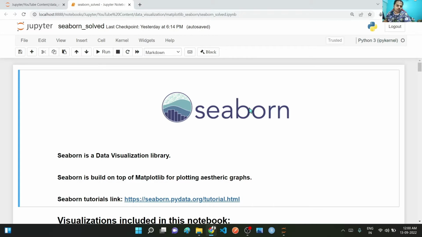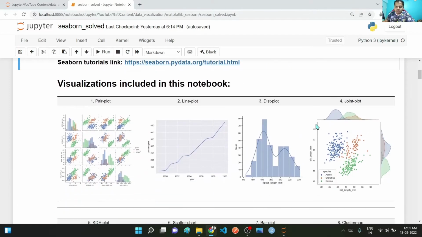In this particular notebook, we will be focusing on Seaborn, the second data visualization library after Matplotlib. Seaborn is a data visualization library built on top of Matplotlib, and it provides quite a bit of graphs and plots and a lot better aesthetics than Matplotlib. So let's dive in.